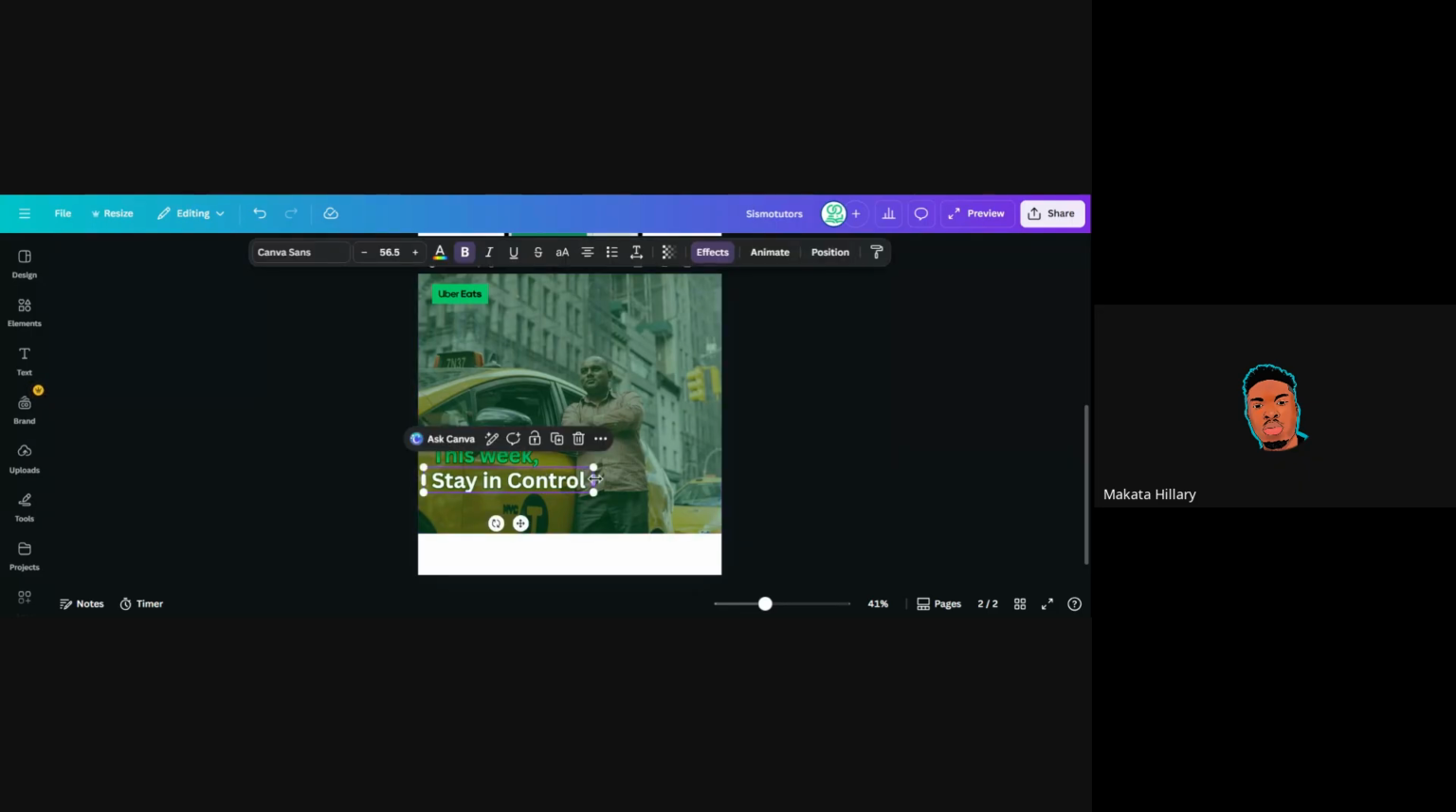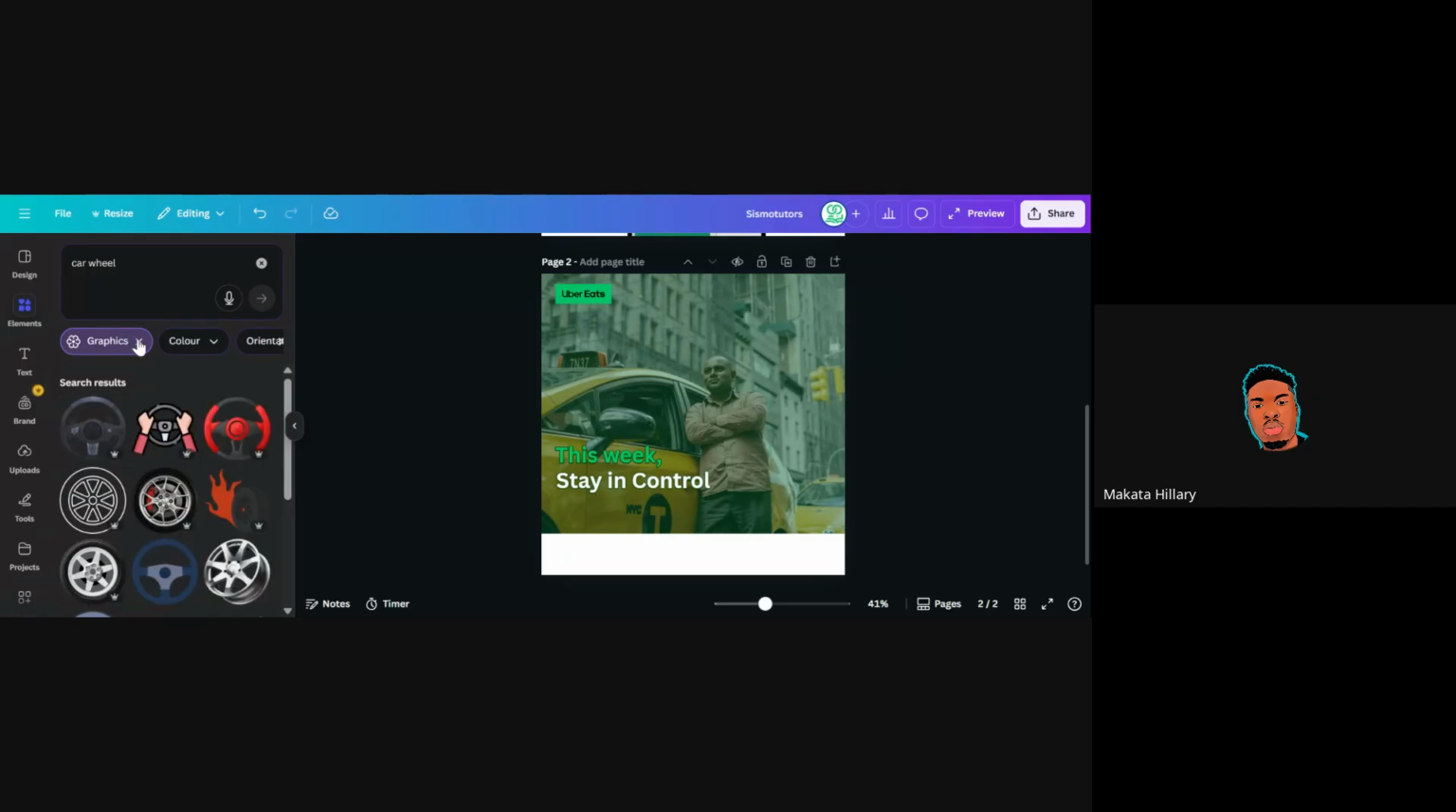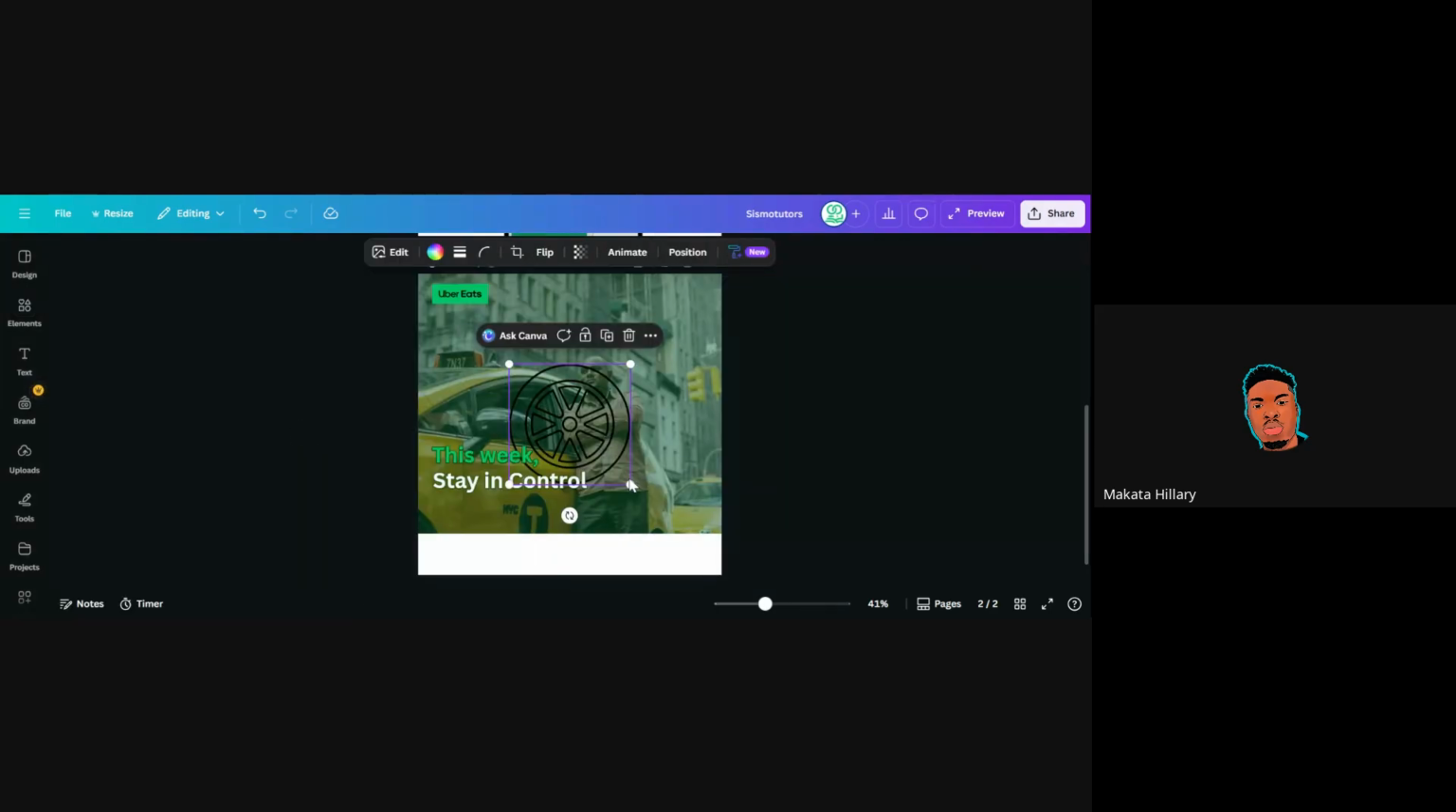Now, like I said before, make sure to align your write-ups. Just align something to this control. Let's say carway. Under graphics, I'm going to add this carway. Now I'm going to show you the reason I'm adding the carway. Now I'm going to reduce the size. I'll add the carway in between that.